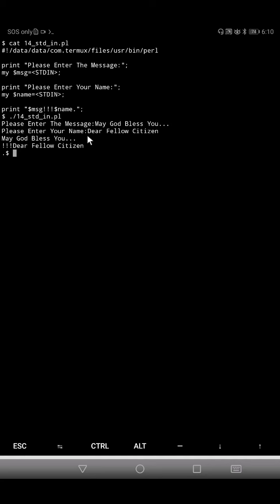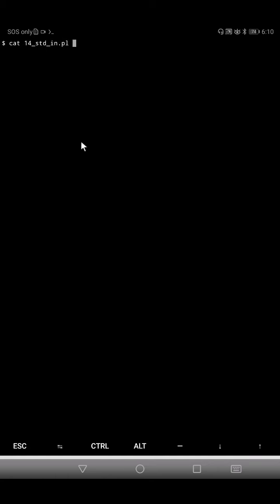But actually if you see here, something is wrong. We want to get the output on the same line, but here you can see may God bless you is written here, and after that this is written onto the next line. So now we need to fix this. To fix this we need to use one command called chomp.